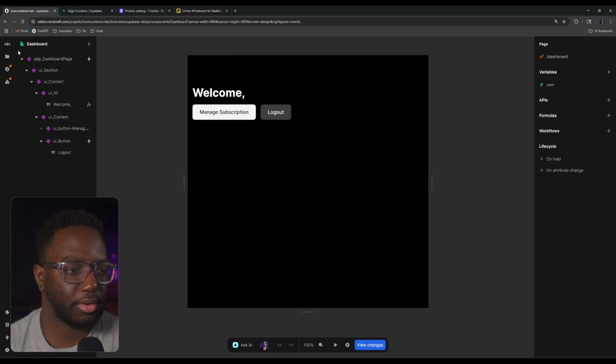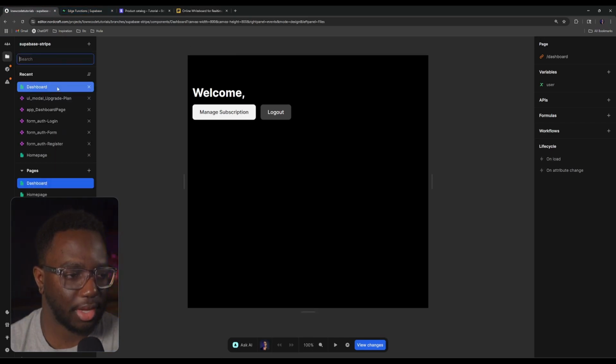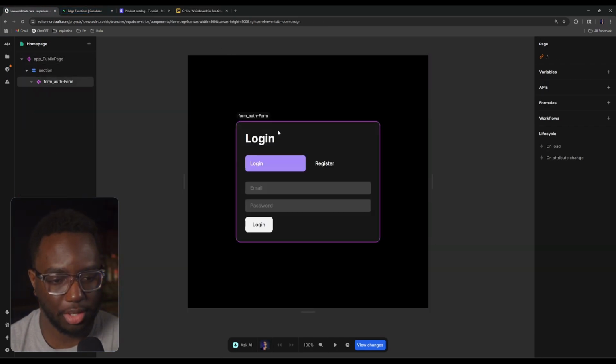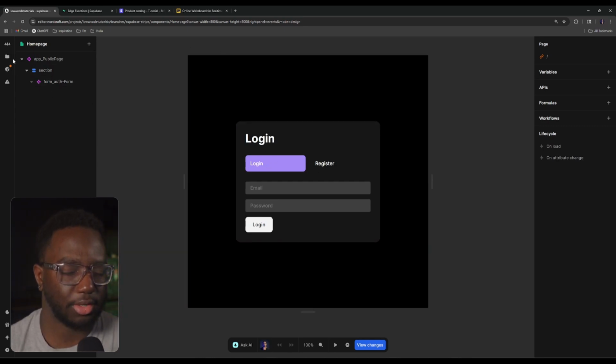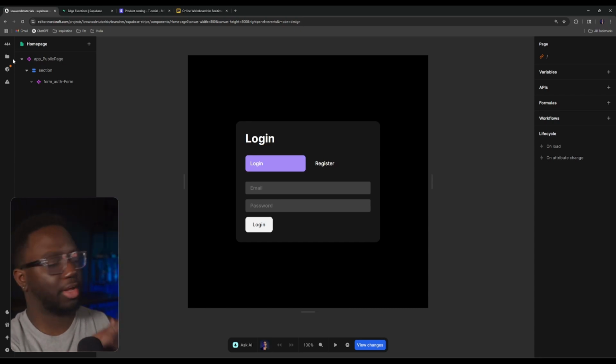So if I come over here in Nordcraft, I have just this home page with an authentication form that has both a login and register on it. And then, you already know the regular format for this. If you don't know how to authenticate users with Supabase and Nordcraft, I did create a video on that I will add as a card up there somewhere.